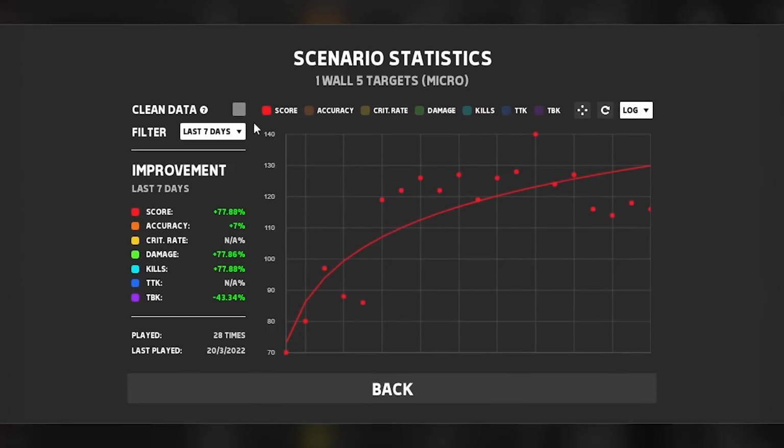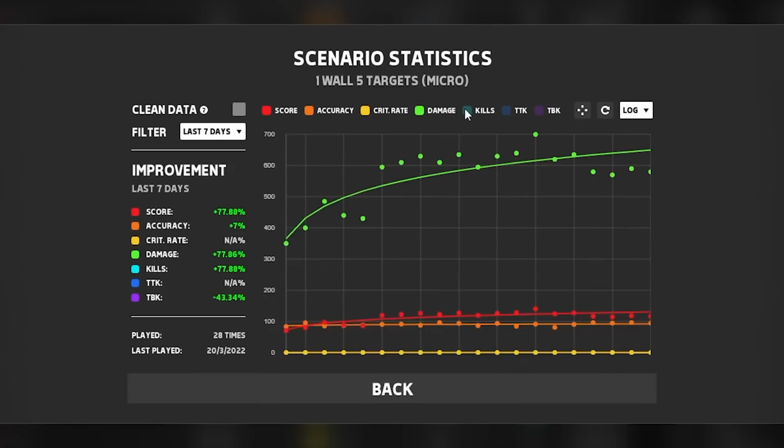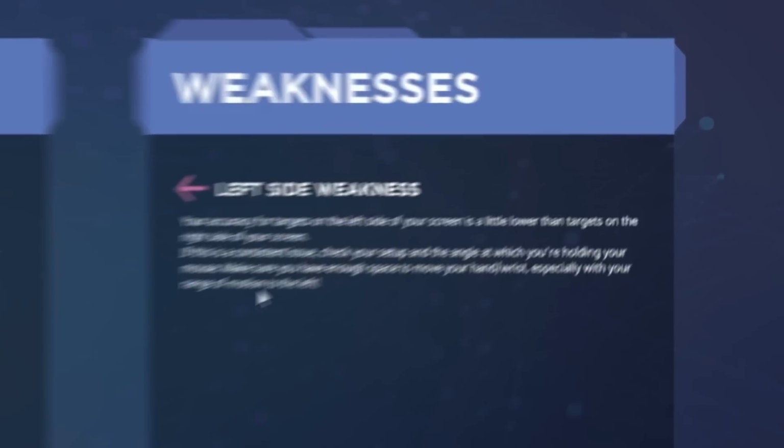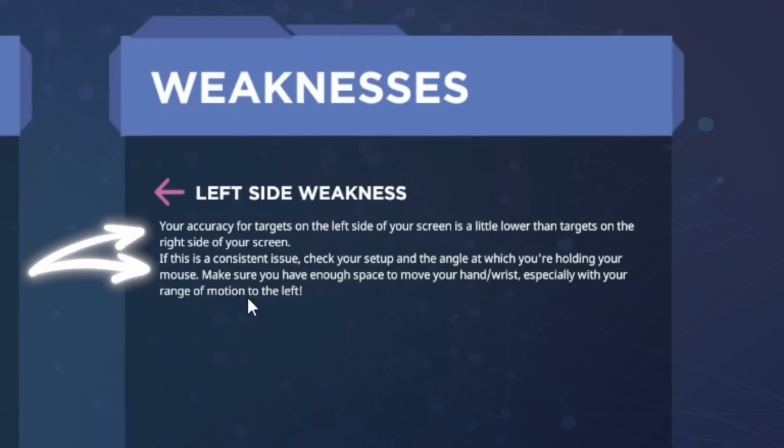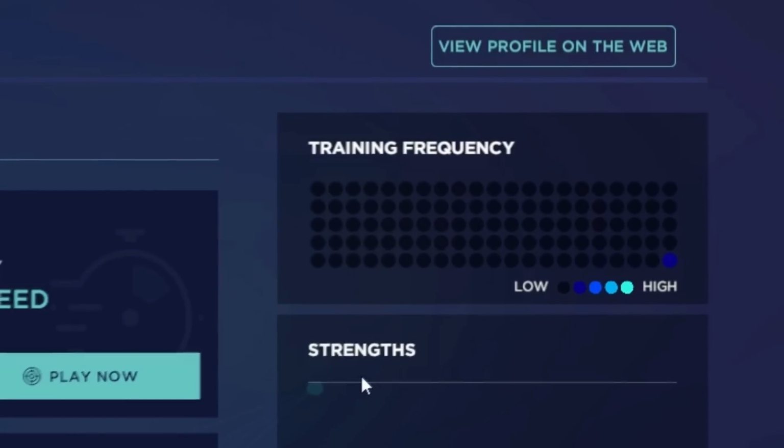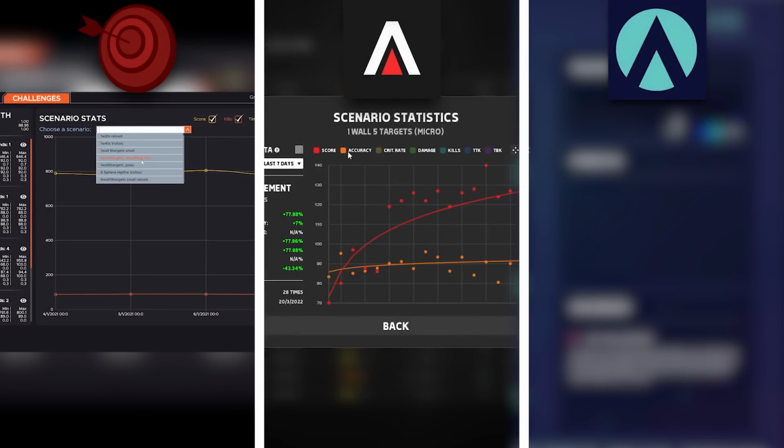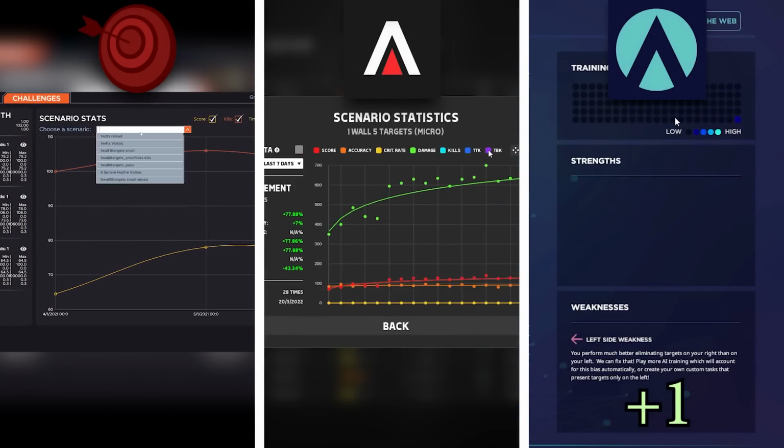score while containing some graphs so you can analyze your improvements over time. Aimlabs, however, goes beyond this as they show you your weaknesses and suggestions on how to improve upon them. Aimlabs also has a training frequency chart that displays your consistency and how often you aim train. So when it comes to tracking your progress and improvement, I would say that Aimlabs deserves the point.